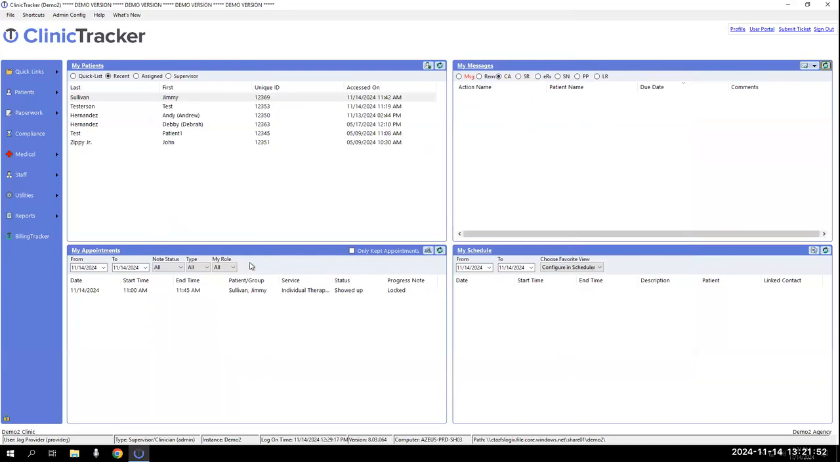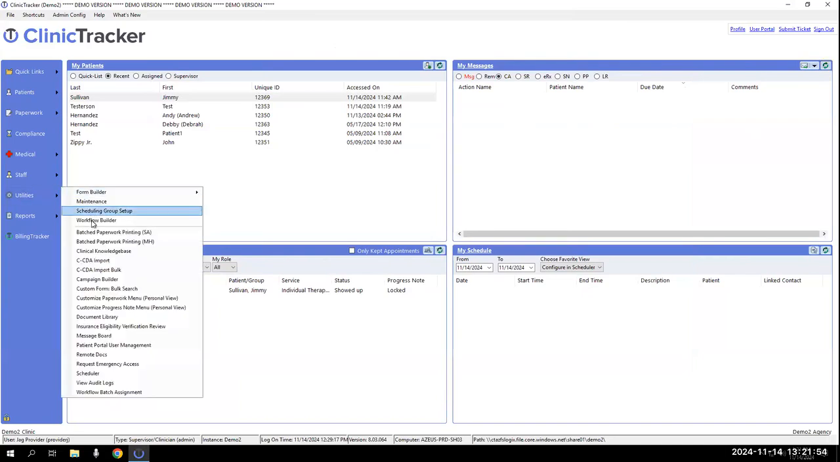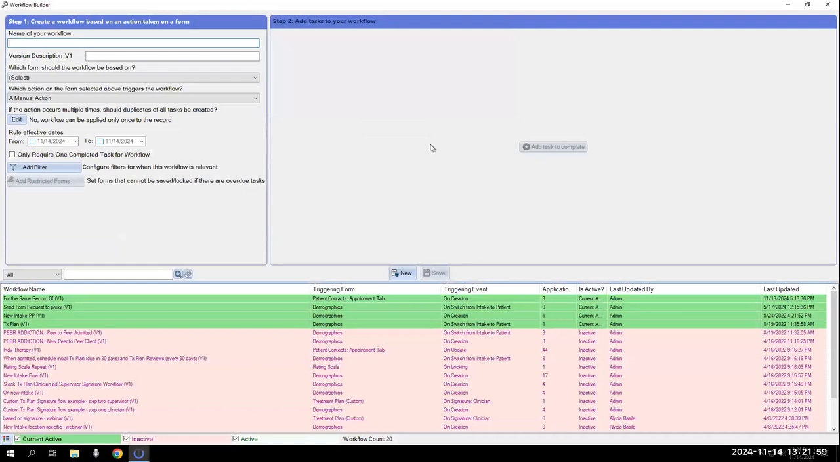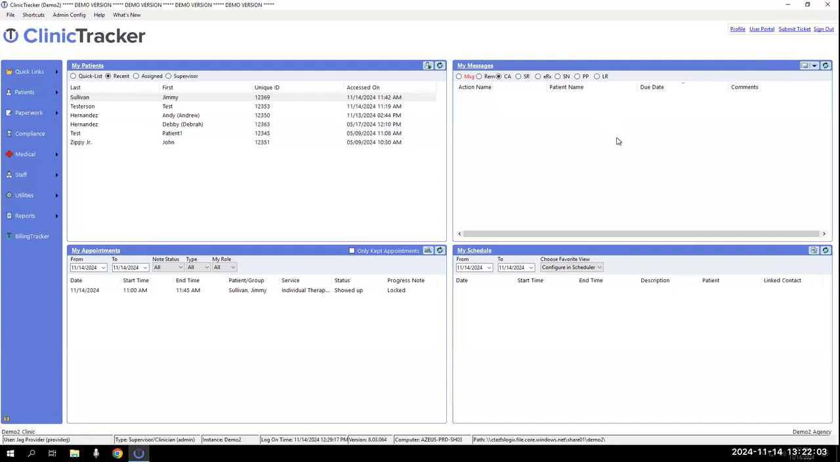So that's the new option. It allows you to be a little bit more targeted with your tasks, rather than saying complete any progress note or anything. You can now tell the system that we want to lock the specific record.